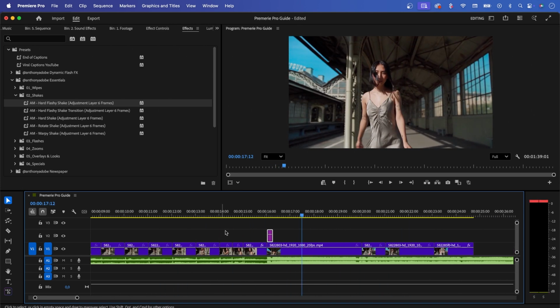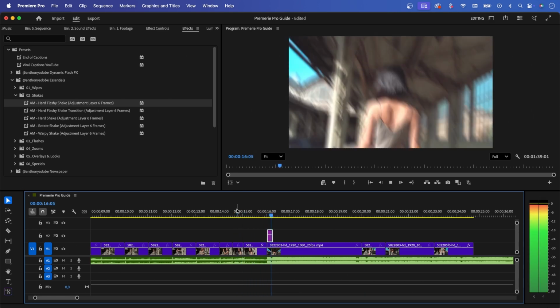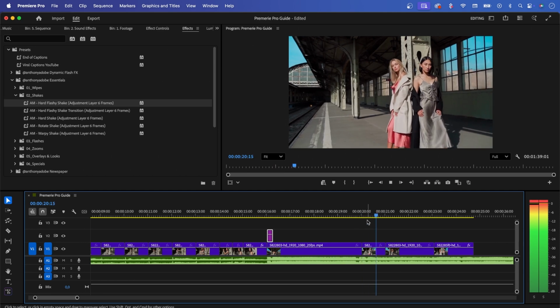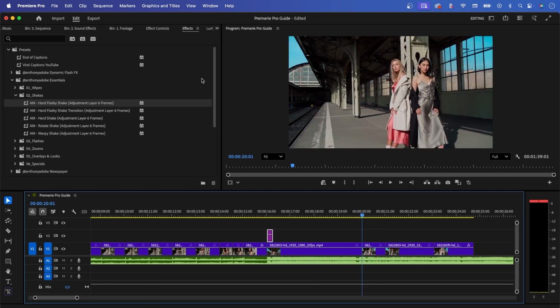You see how much energy it brings with a simple black and white effect in this shake. You have so many more possibilities. Let me show you now how to use overlays.